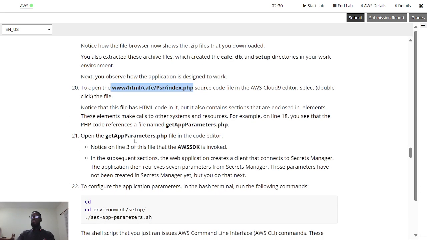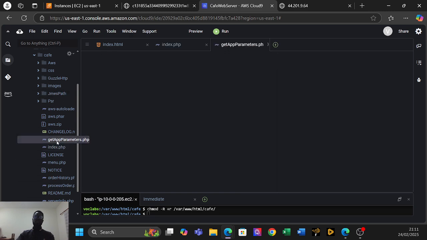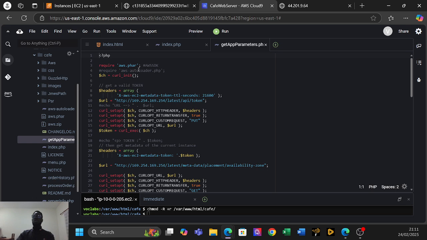Now it says open the get parameters of PHP and examine what we have. So the get parameters of PHP, let's open. And it says noting that on line 3 the AWS SDK was invoked. So this is the line that calls AWS into this code. This is the line that calls AWS, invoking it into the code.